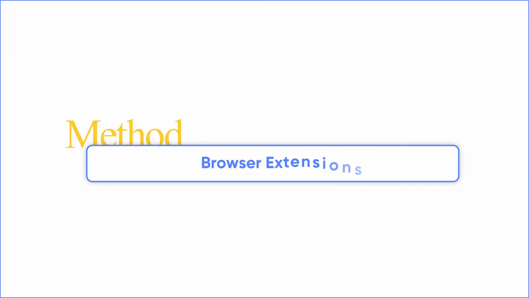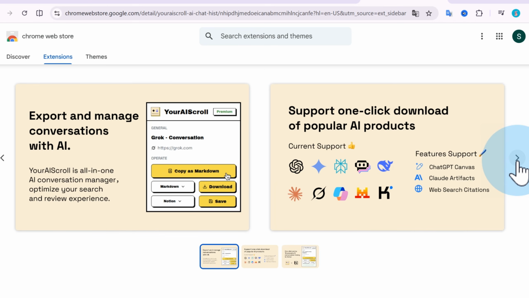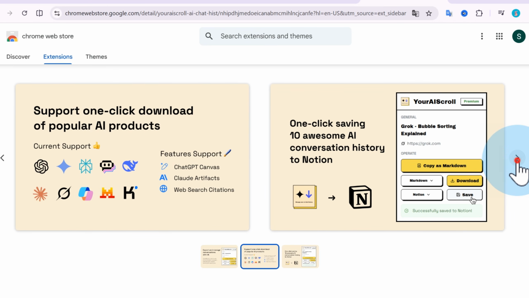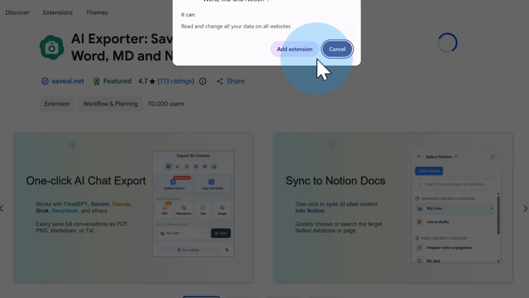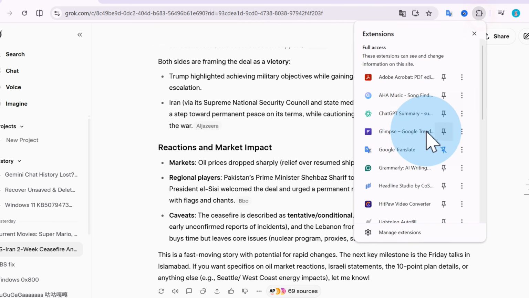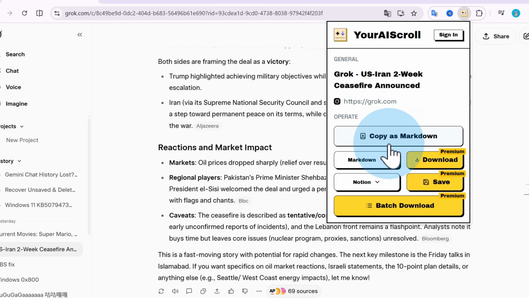Tip 3. Browser extension. Finally, if you're a power user, try browser extensions like Superpower or AI Exporter. They let you download chats as a PDF, perfect for tutorials, or as markdown files, which you can drop straight into GitHub or your code editor with a single click.